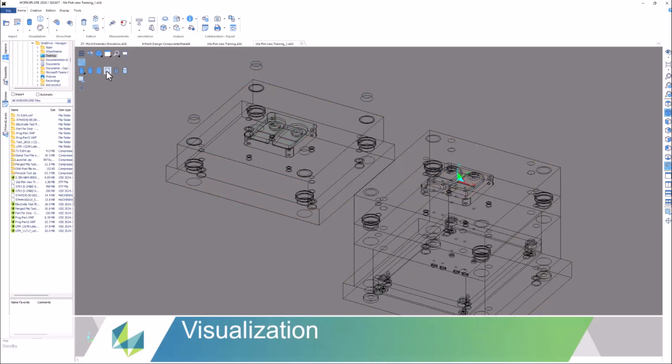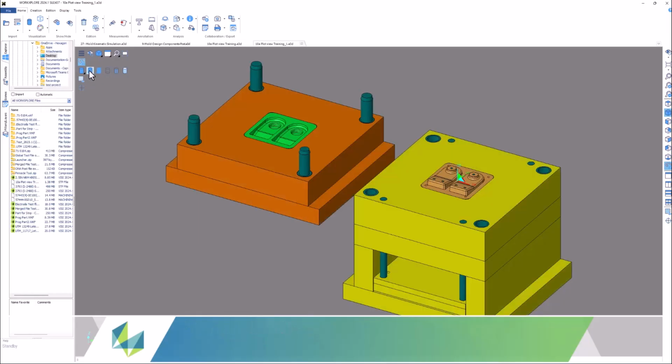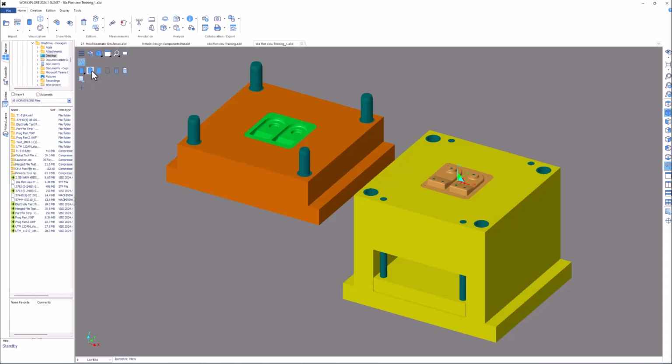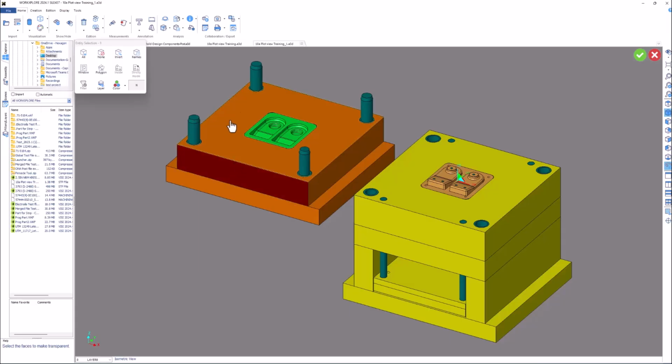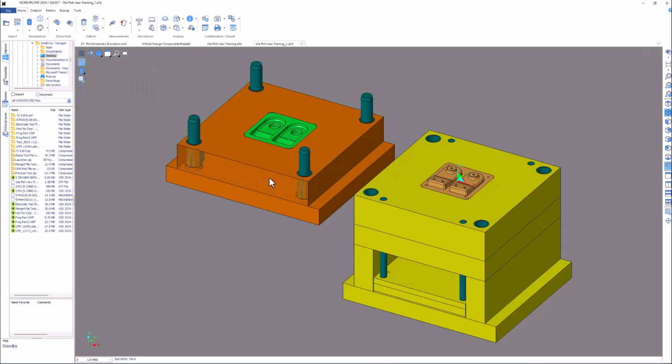Additionally, we have visualizations. You could change the way the view rendering shows, so you can go from shaded, shade with outline, wireframe, and even some of the transparency areas. So within WorkXplore, we're going to go ahead and set some transparencies. You can set the transparency specific to the face. When we're selecting, you can select a specific transparency to a face to make it basically see-through, or you can reset it, and it resets everything back to where it was.